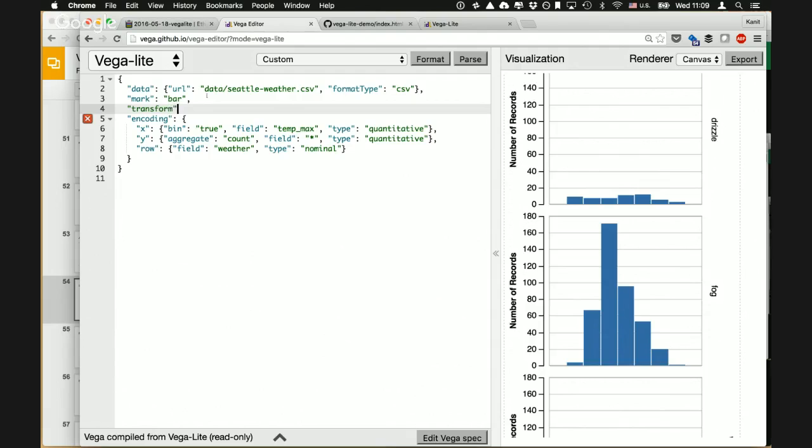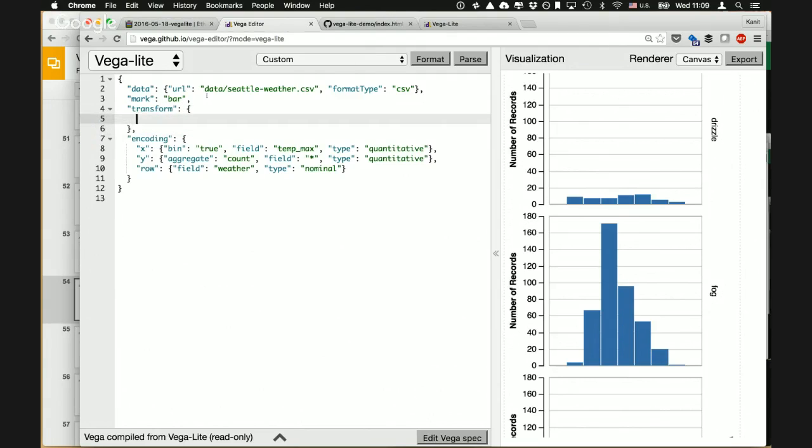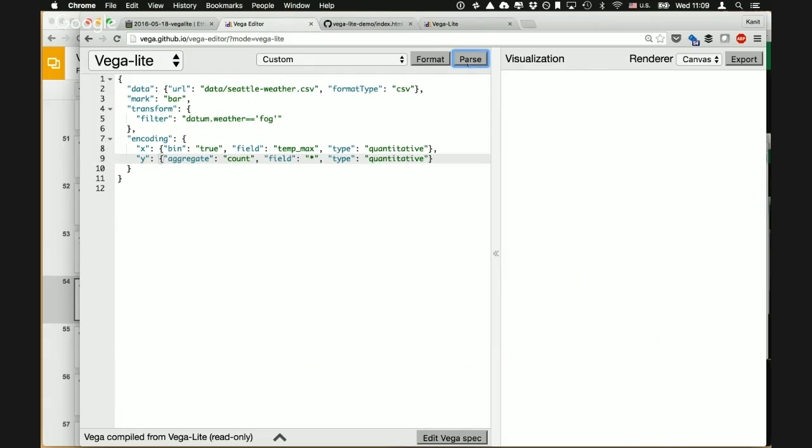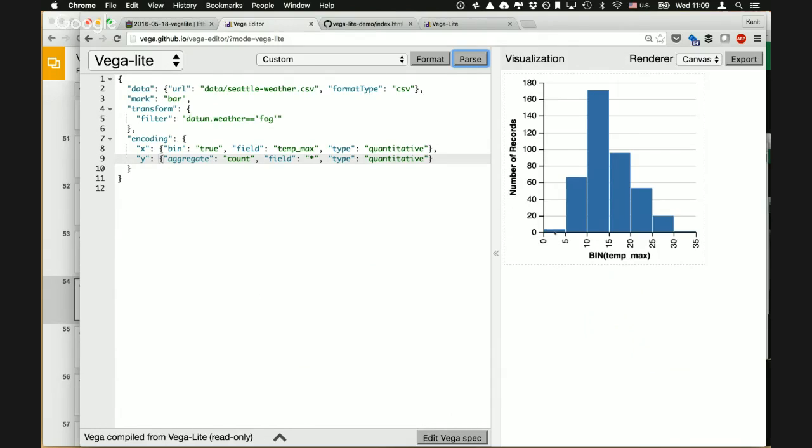Another useful feature, the last one that I will show today, is filter. Like calculate, you can also filter. If you want to show only the data when the weather is foggy, I can say filter and say datum.weather equal to fog. This is JavaScript-like syntax, and we can add three equals, but let's add two. It's the same thing. If you parse again, this is the histogram of maximum temperature when it's foggy.